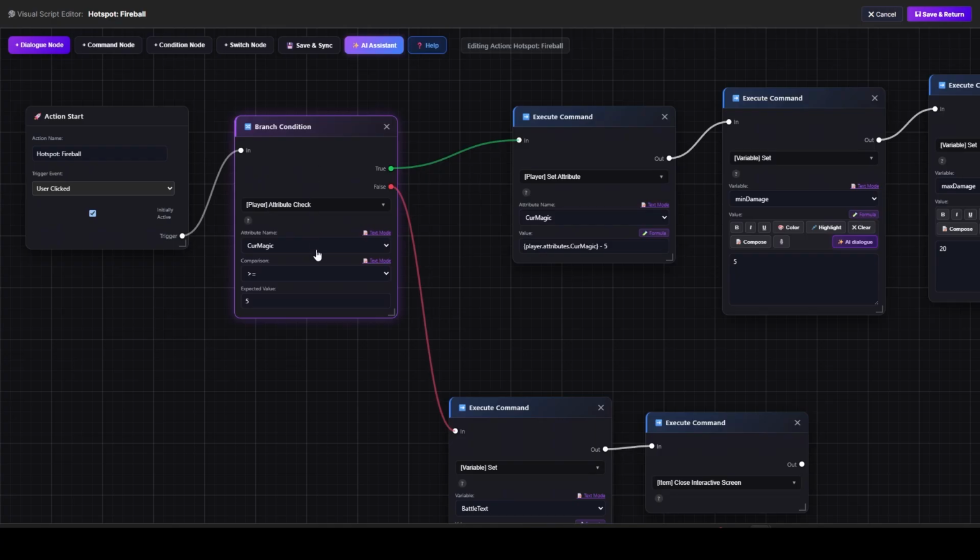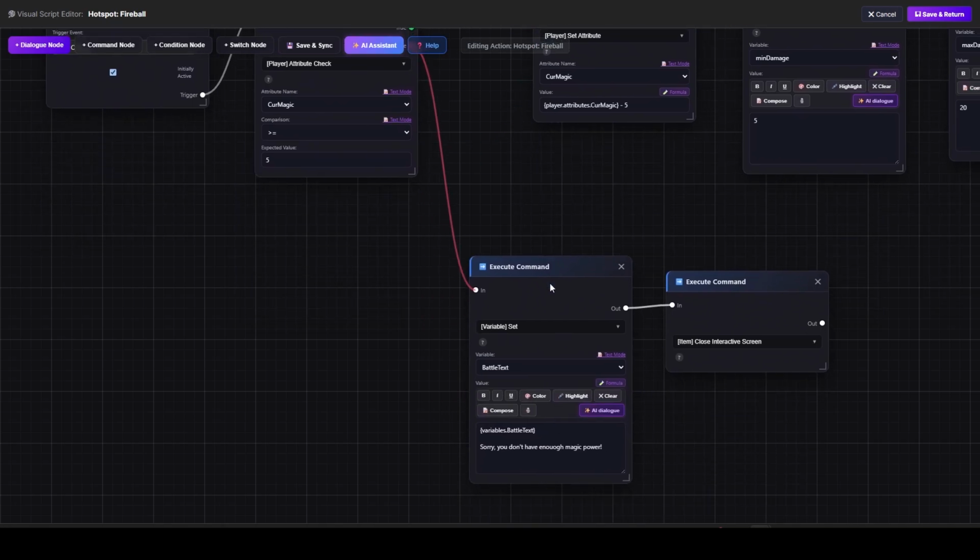So we start with checking the player's current magic. And so for fireball, I set the magic required to 5. And you can set these values to whatever. You can make them variables. You can even add it to an array index of special abilities and add those in there. The sky's the limit. But if they don't have enough magic power, we're going to add to the battle text saying, sorry, you don't have enough magic power, and we'll close the screen.